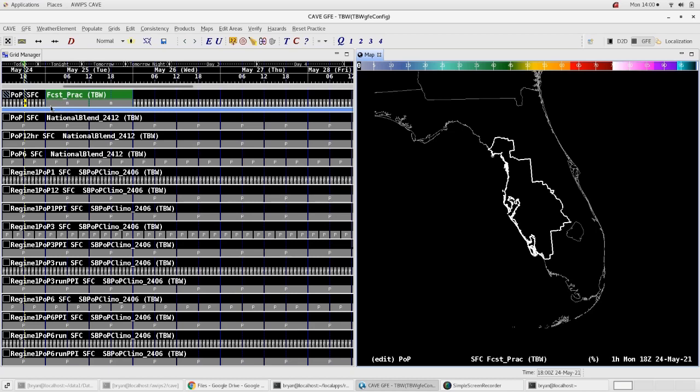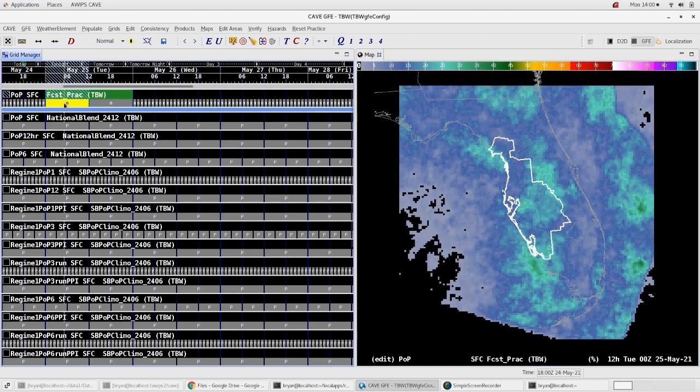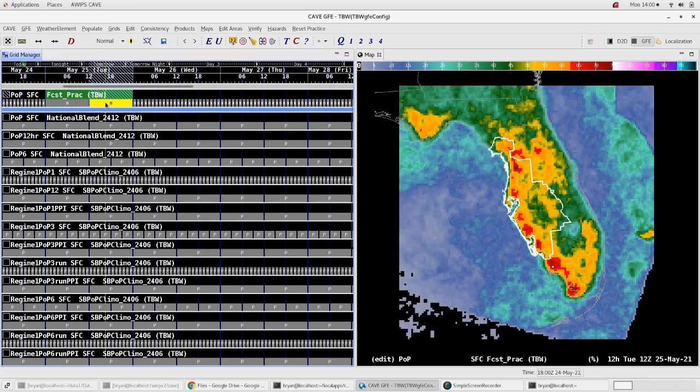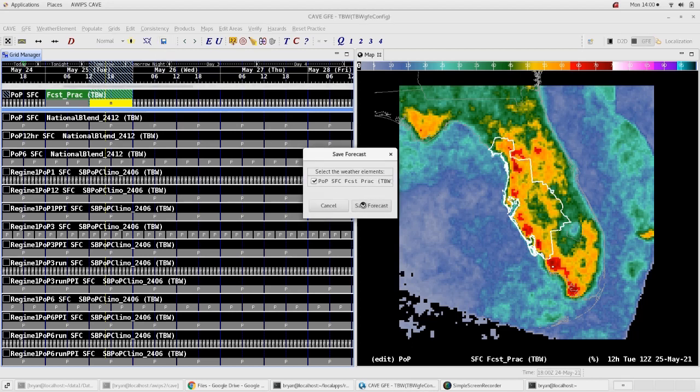And here we now have for day 2, we have the regime 1 from 0 to 12Z and 12 to 0Z populated into GFE. So we can go ahead and save that into the database.